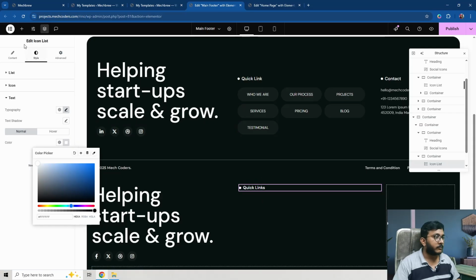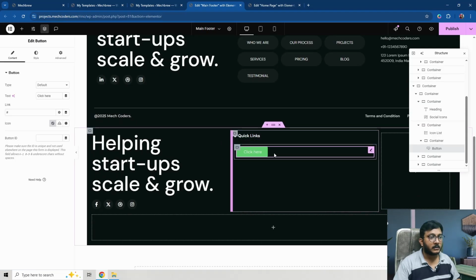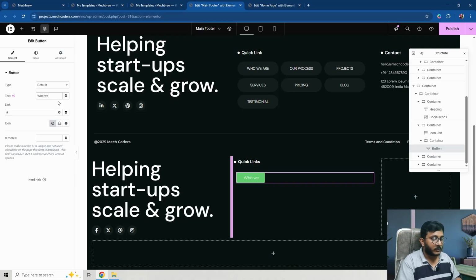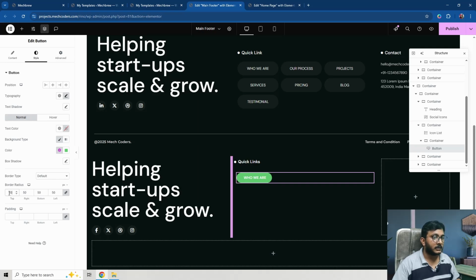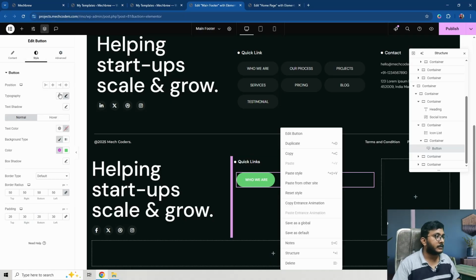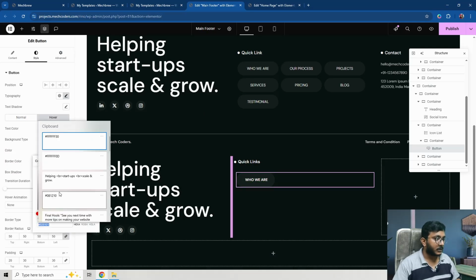Now we are adding one more container, this one, and we have to add a button in it. Change the name to Who We Are, go to Style, change the font to DM Sans, font size 14 pixels, weight 600, and make it uppercase. We are adding a border radius of 50. Now we are adding padding, top and left 30, we can make it 20, and change the color of the button like this one. For the normal background color it is this one and the hover color is this one.